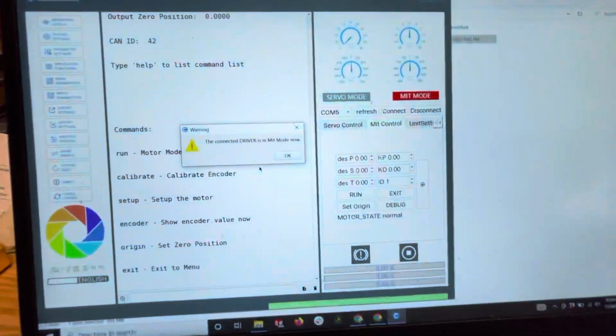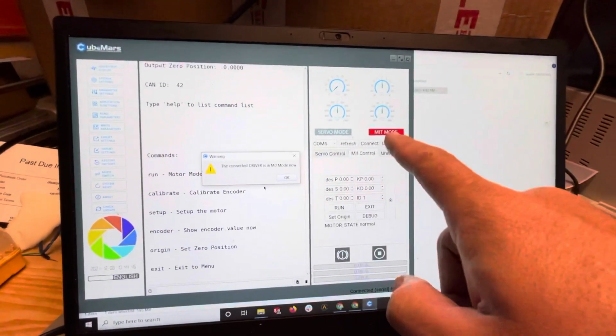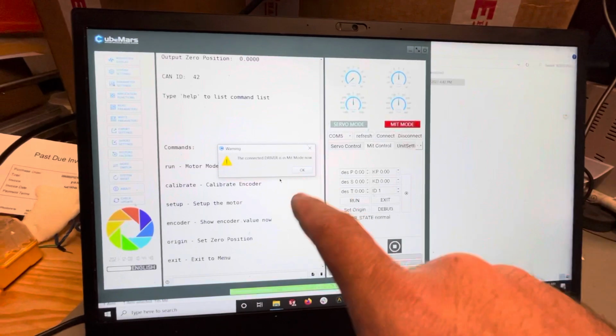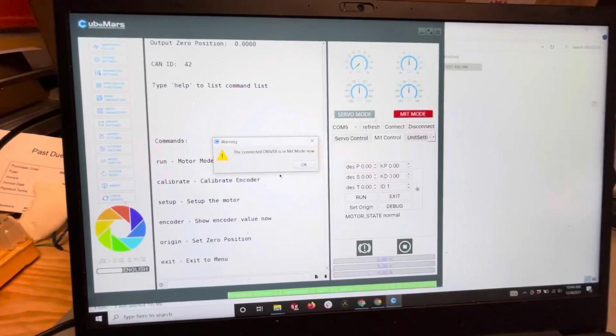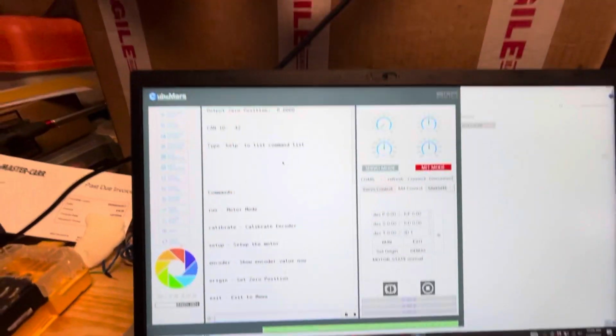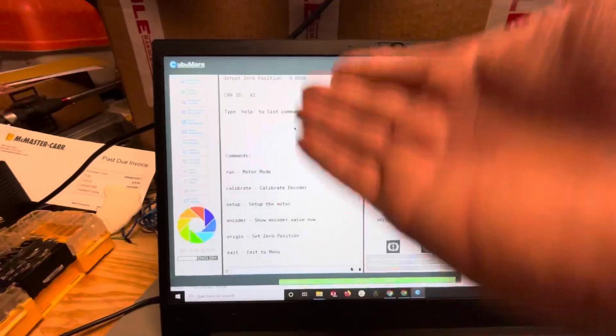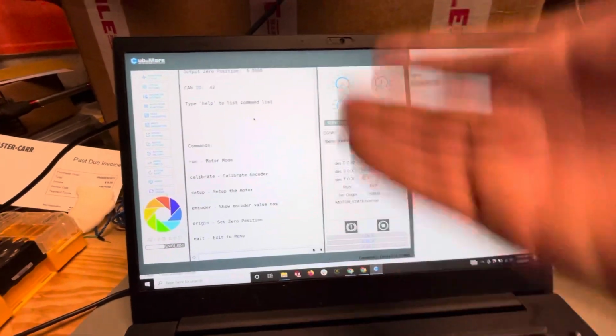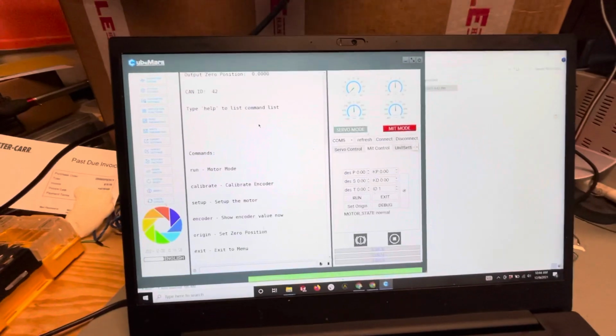Okay, so you'll see this pop-up come up. It says that I'm in MIT mode. The connected driver is in MIT mode now. But you can now see these are the parameters that you can actually change. And this is the kind of UART command that we used to have with the old AK80s.